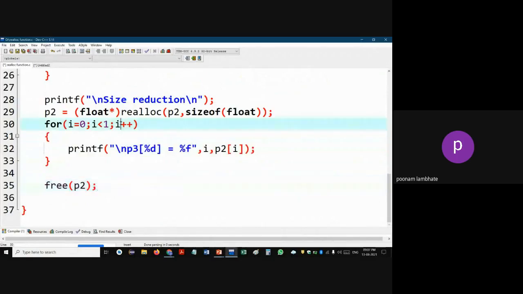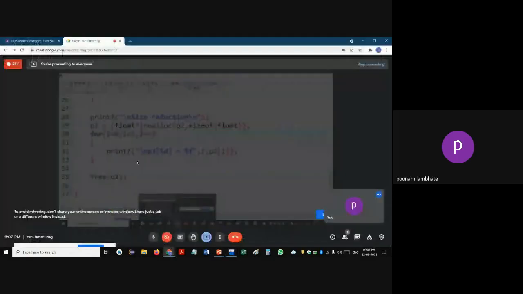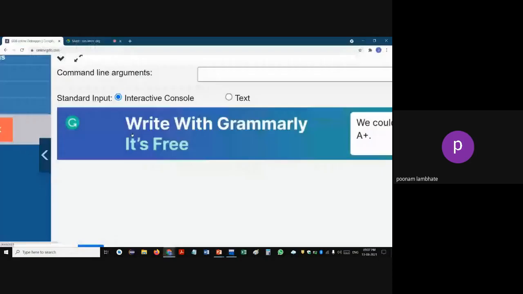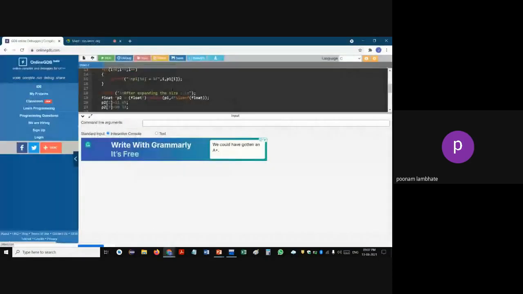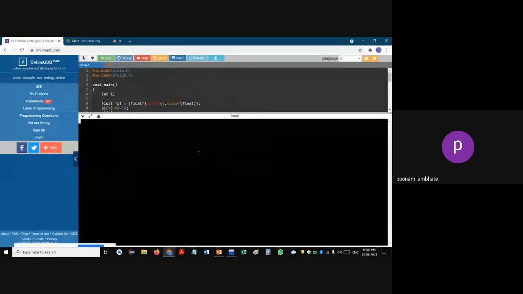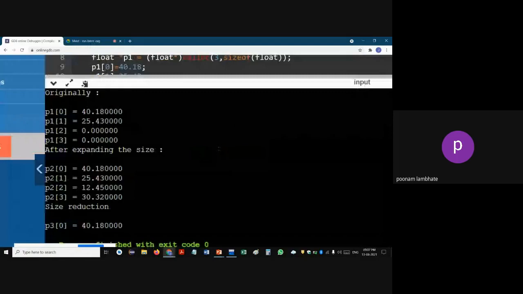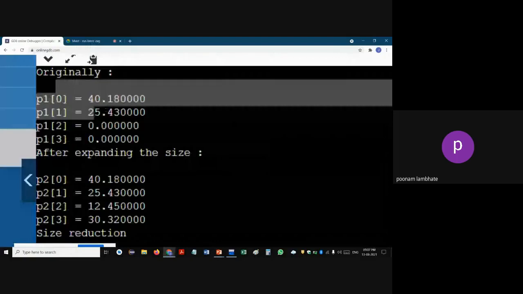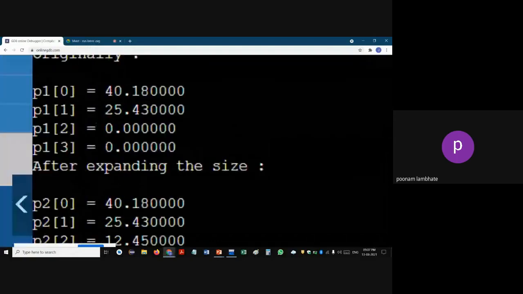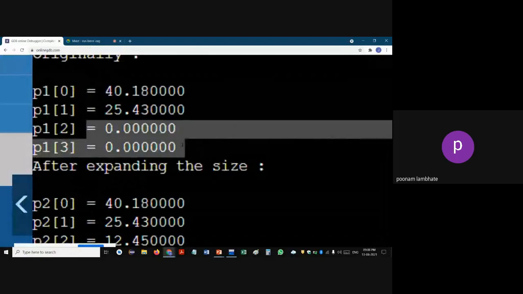So when I run this program, this time I'll run it in an online compiler. It is compiling and running. Originally we had stored two values, as you can see here, 40.18 and 25.43, and the remaining was 0. Why? Because we had used calloc.